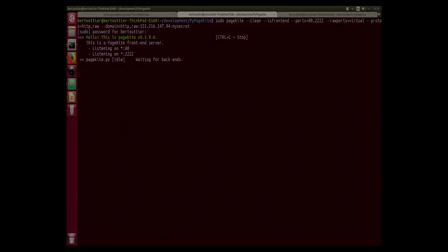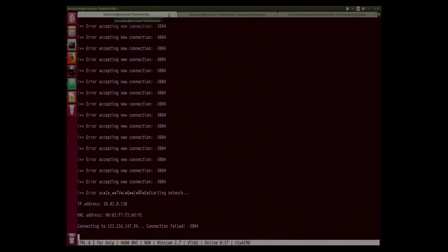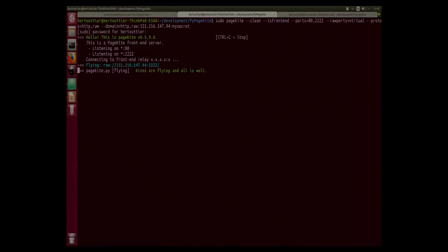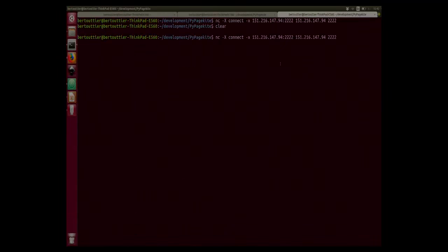So now it is running and accepting connections from backends, Pagekite backends, and also accepting connections from clients. Now if I reboot my Mbed device, it will start connecting to the front-end server. Now it's setting up its network connection. Voilà, connection success. So now everything is set up. You can see here there's a device connected on the front end, a backend device. So now we can start sending over the public network.